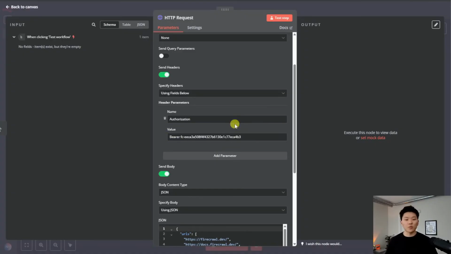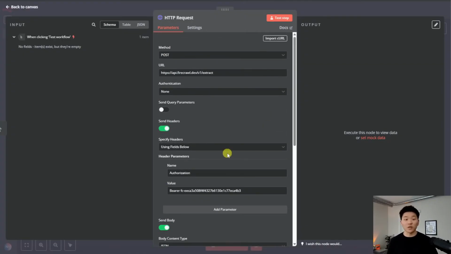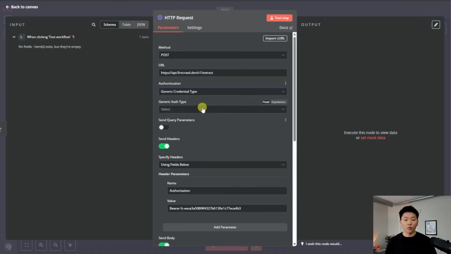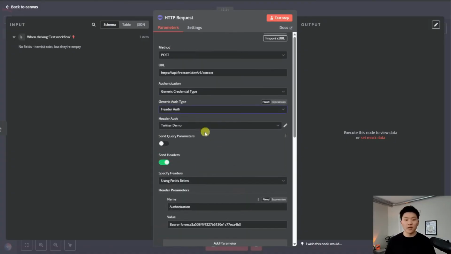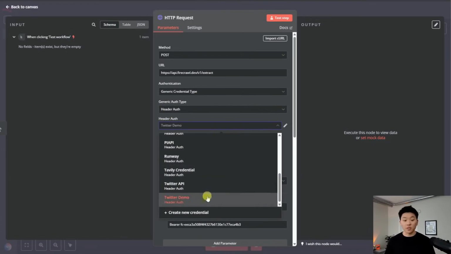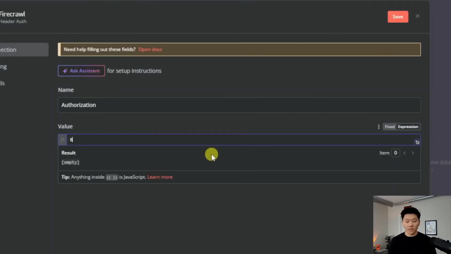But what we want to do is save our Firecrawl credential the same way you'd save a Google Sheets credential or a Slack credential. So we're going to come into authentication, click on generic. We're going to click on generic type and choose header, because we know down here it's a header auth. You can see I have some other credentials already saved. We're going to create a new one. I'm just going to name this Firecrawl to keep ourselves organized. For the name, we're going to put authorization. And for the value, we're going to type Bearer with a capital B, space, and then paste in our API key. And we'll hit save.